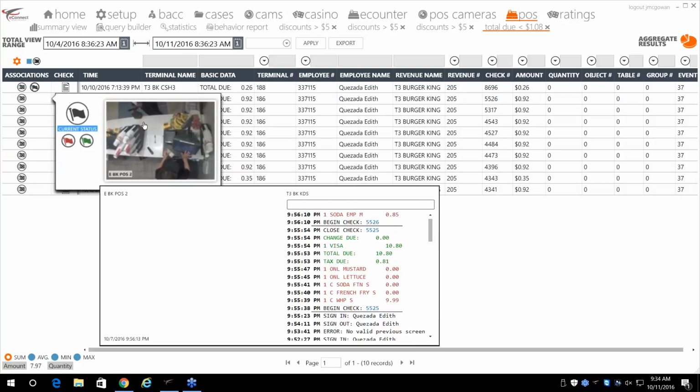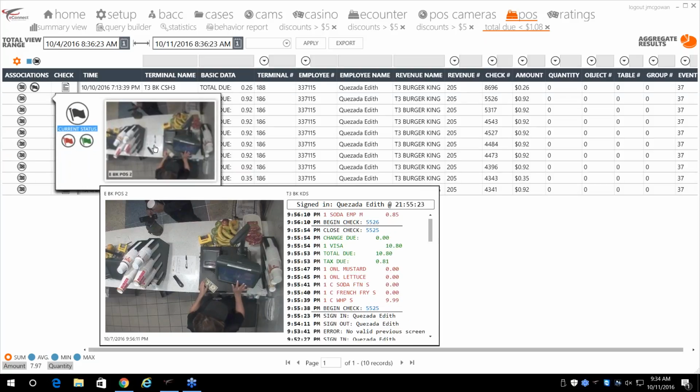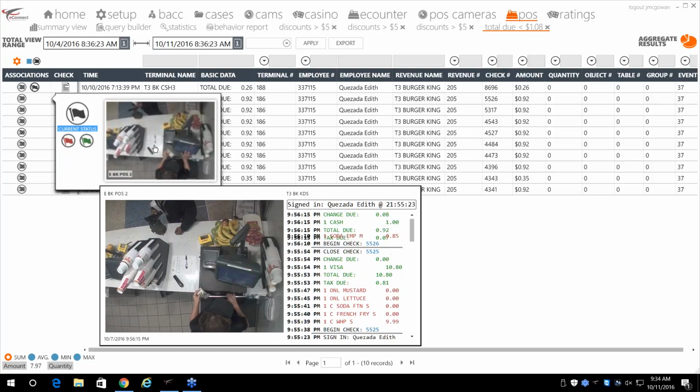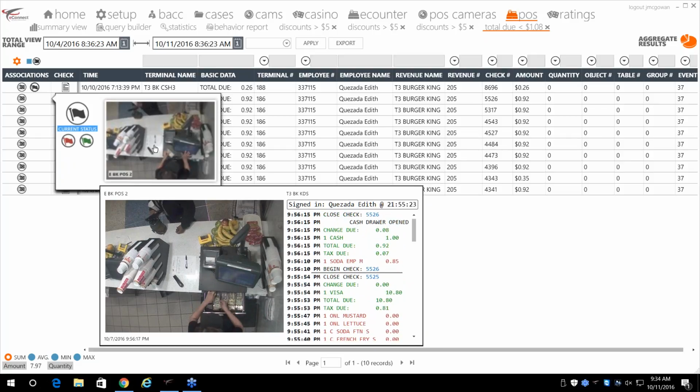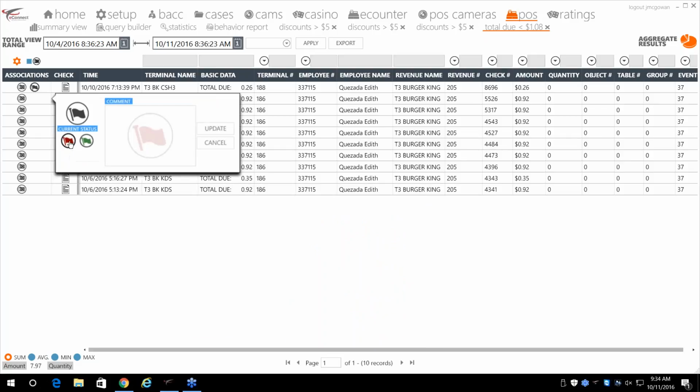Now, if we're looking at another check and we see something that we consider to be suspicious, anomalous, or blatant theft or fraud, or something that we need supervisors or another set of eyes on, we have the ability to click on the red flag, and we can then type in the text box and update whatever we want to have this item pinned as.